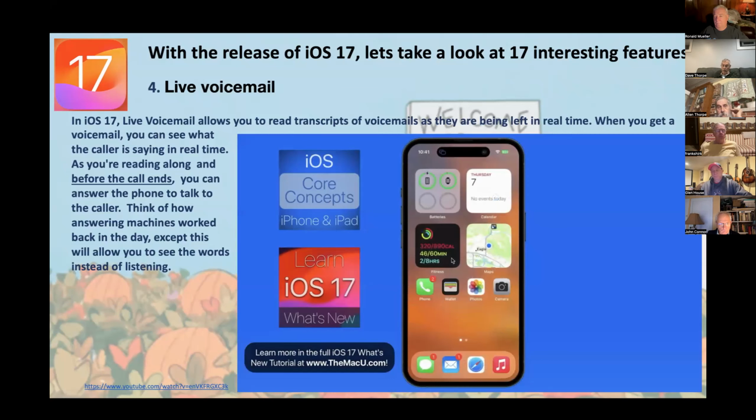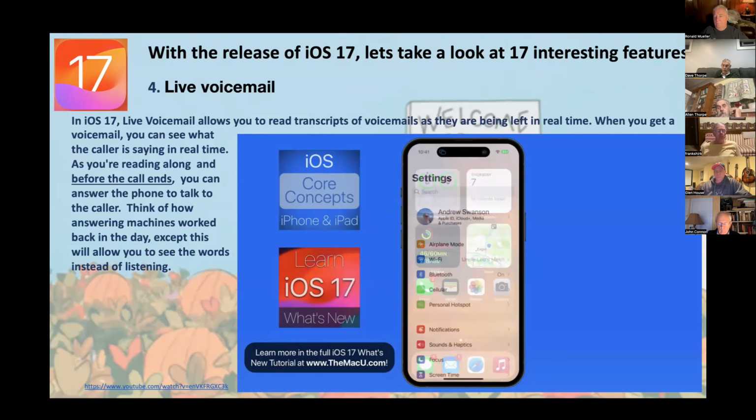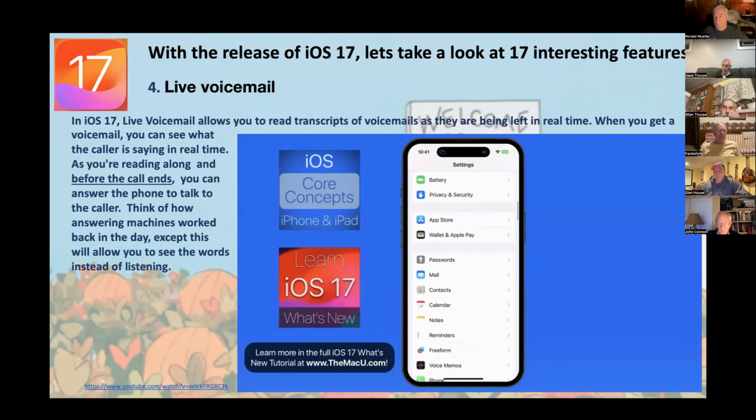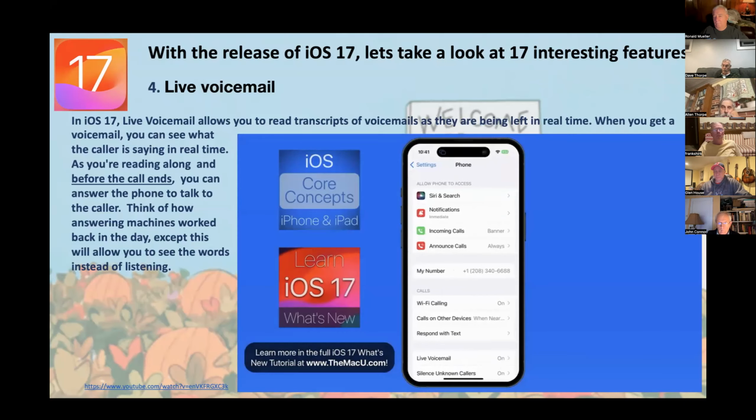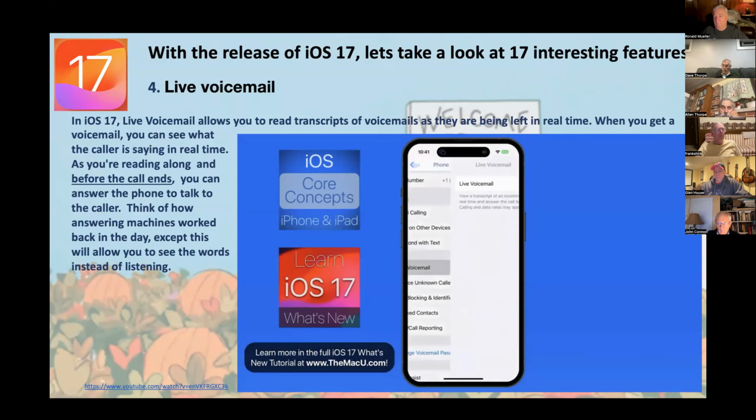Live voicemail will be activated by default when you install iOS 17. It can be deactivated in the phone section of the Settings app. Just turn off live voicemail, and incoming calls and voicemails will work the same as they always have.